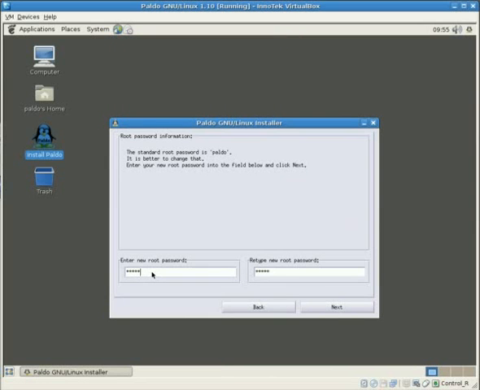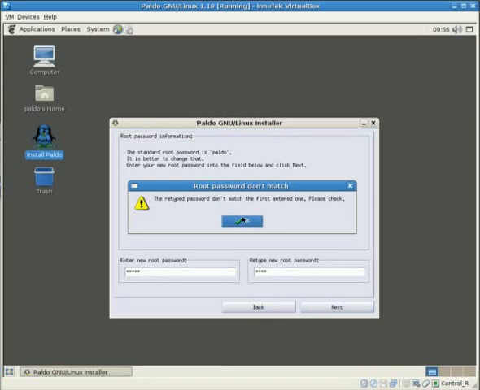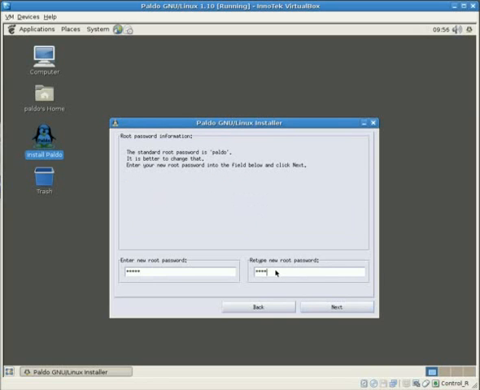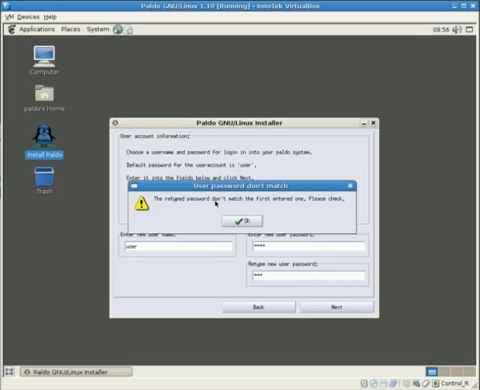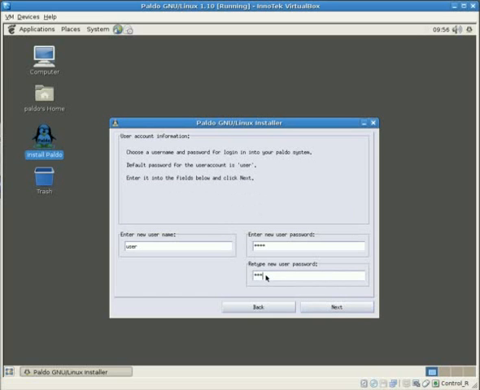Now here you can change the root password. If you type it wrong, this little screen will pop up. So check it again, the passwords must match. Click on next. Here you can create your user account. Also the same, if you enter the wrong password, you have to recheck it again. If it fits, click on next.